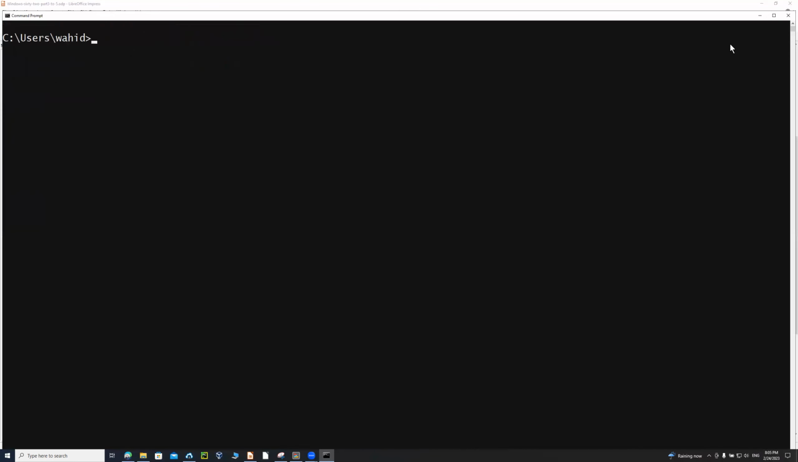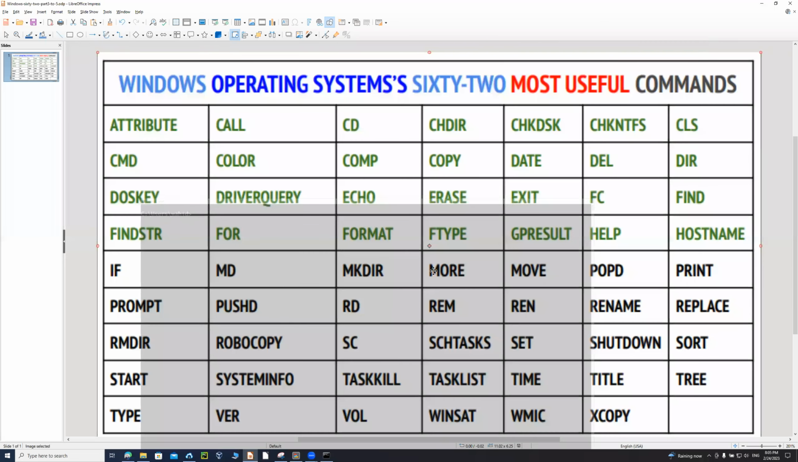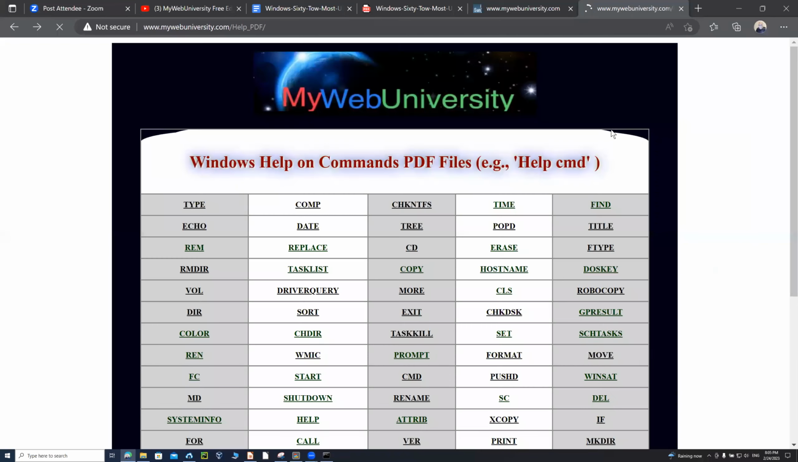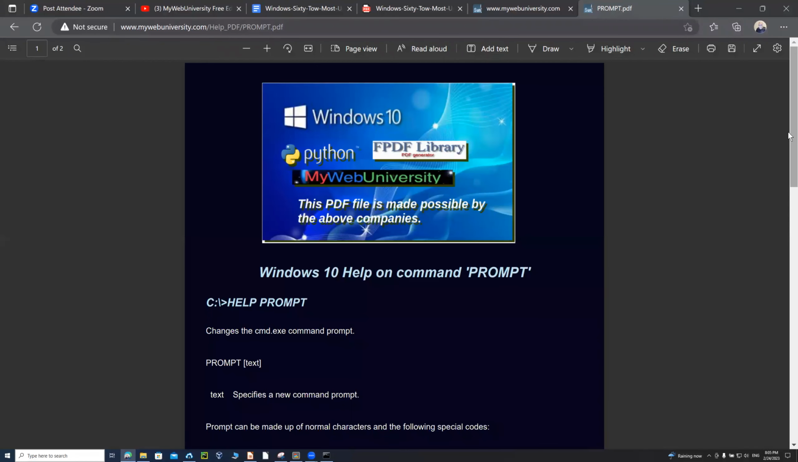So let's clear the screen here and then go to the prompt, and then the prompt again here. If there's any help on it that we have, Control F and look for prompt, and then right here it is there, and just get the PDF version of it. It's available for you online.